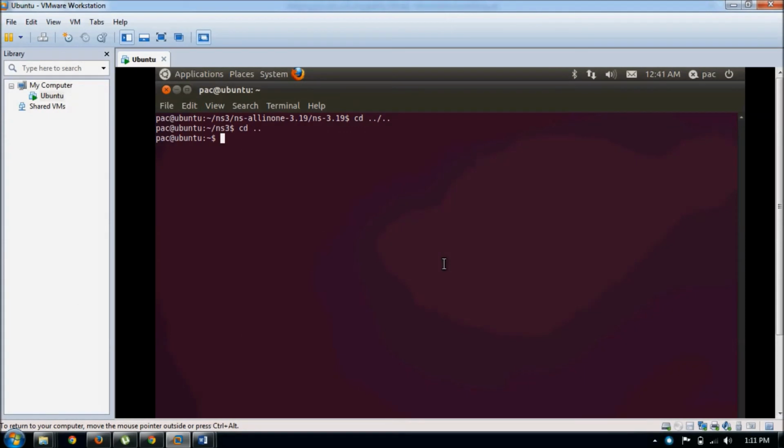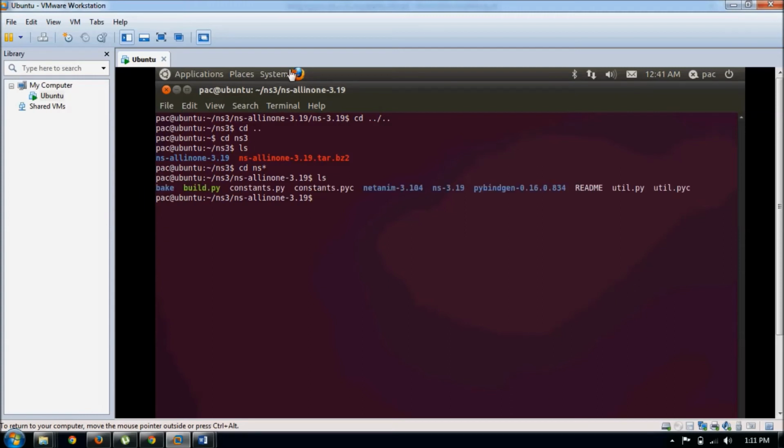Now we will run the program that I discussed earlier. First you need to go to the directory where NS3 is stored, so change the directory to NS3. In this NS3 directory we need to go to the NS3 version we installed earlier. So it's 3.19. Move on to that directory. Once you are in this version directory, if we want to run the program, it should be in the NS 3.19 directory. Again you need to change the directory to NS 3.19.